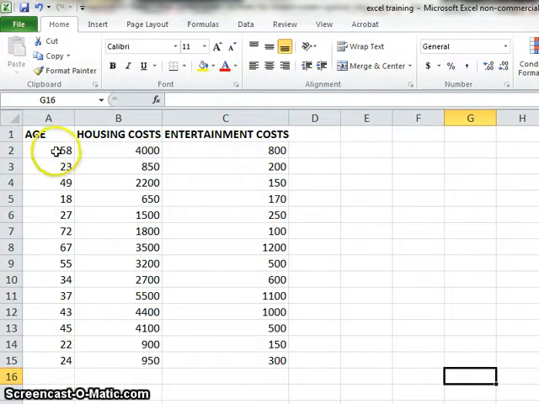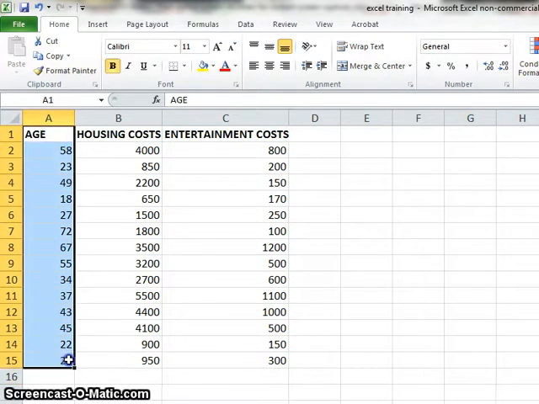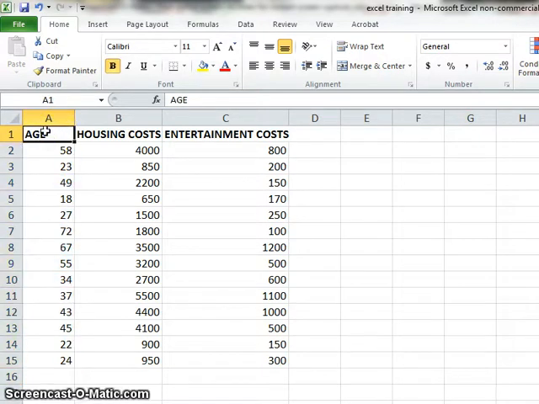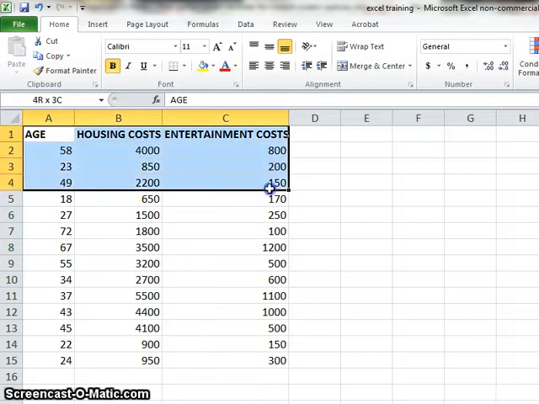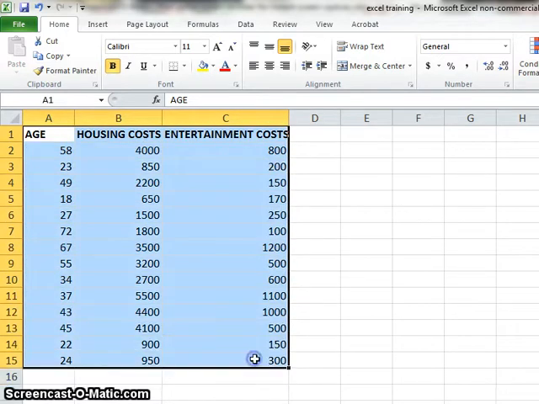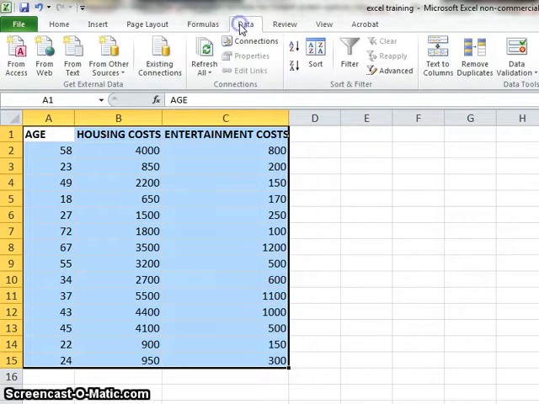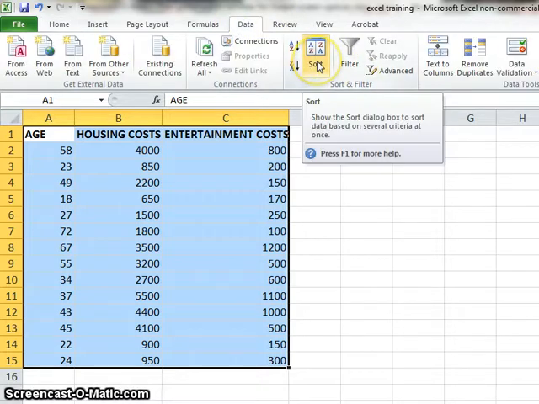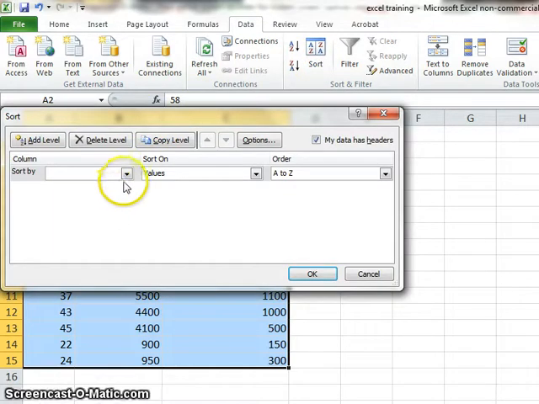So let's start simple. We'd like to sort by age, but it's important to remember when you're sorting that even though we're interested in sorting by the column labeled age, we want to select all the data in our spreadsheet. Then off we go on the top menu bar to Data and look for the Sort button. We'll click the Sort button, the Sort window pops up, and we get a choice. First of all, we're going to visit the Sort By drop down and choose our age column.